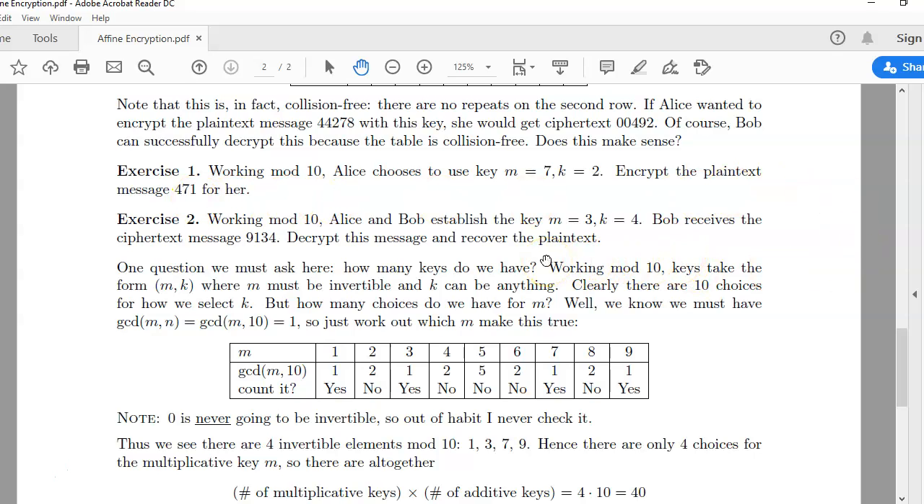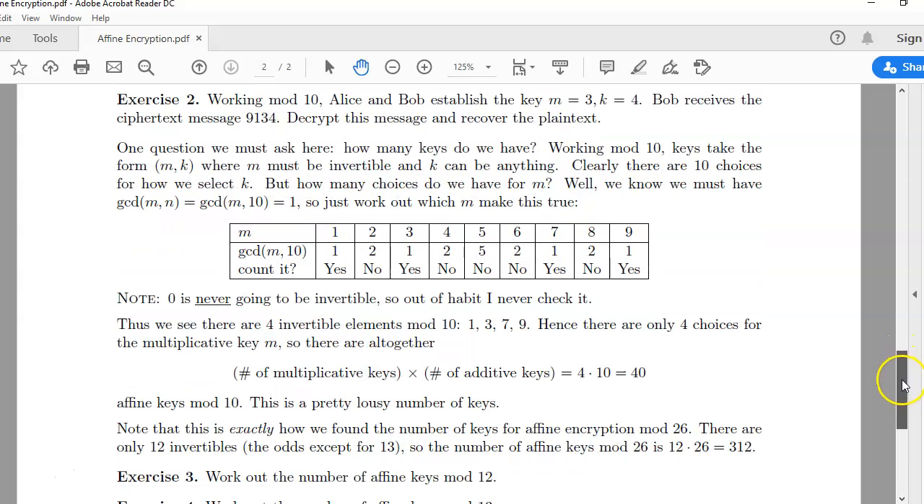In exercise 2, it's a little bit more work because you're Bob. I changed the key. Now the key is going to be multiplicative 3, additive 4. But now you're Bob. So Bob receives a ciphertext message 9134. Decrypt that for Bob and get the plain text. And just plug in that 4-digit number into Canvas. So that's how Affine encryption works.